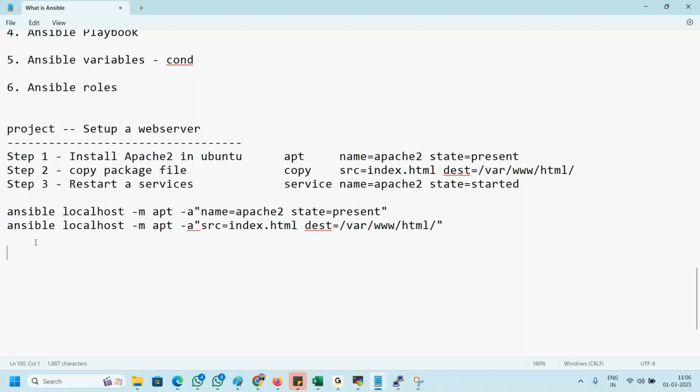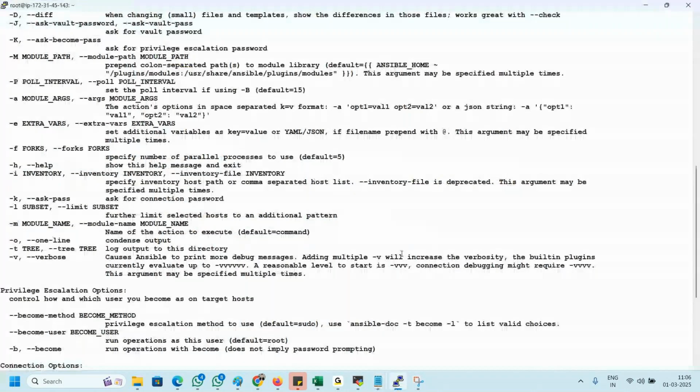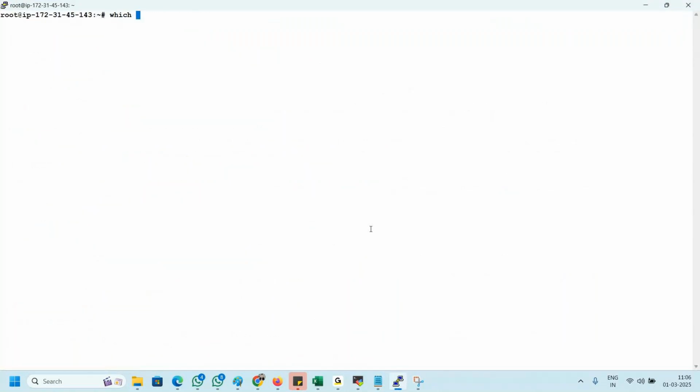So this is the Ansible ad hoc command and work is done. Can I run it? Let me show you. I'm running it on this machine only. Do we have Apache? Let me confirm. See, apache2, no. Let me run this ad hoc command.